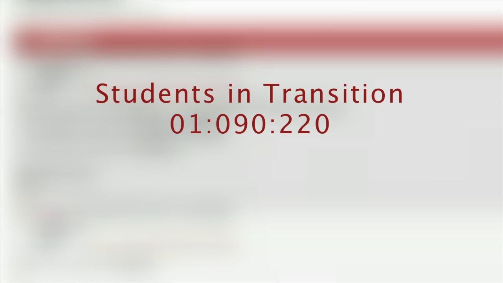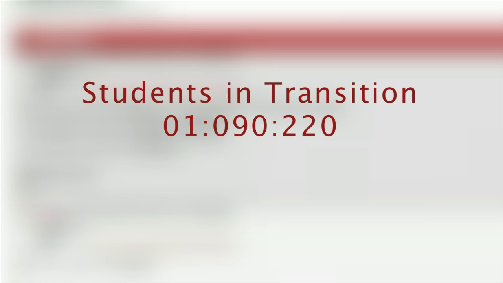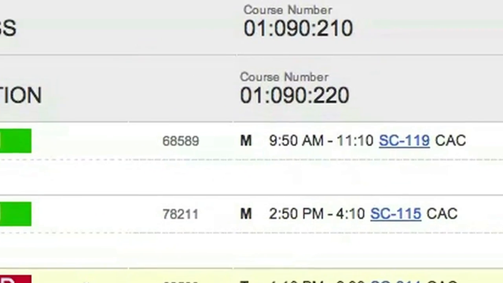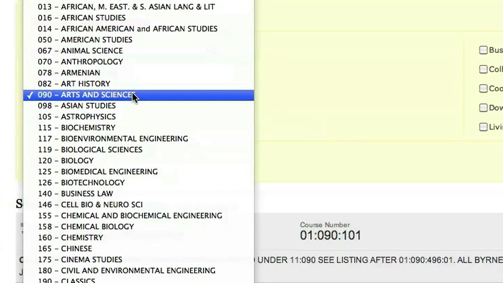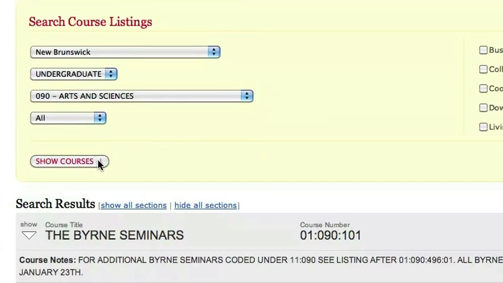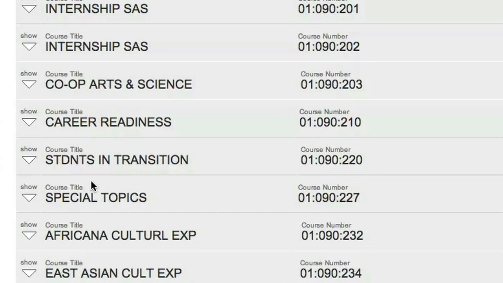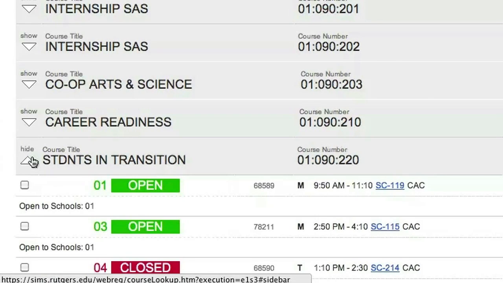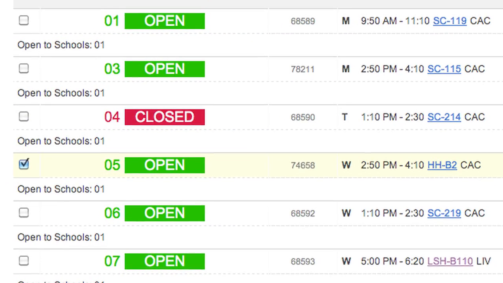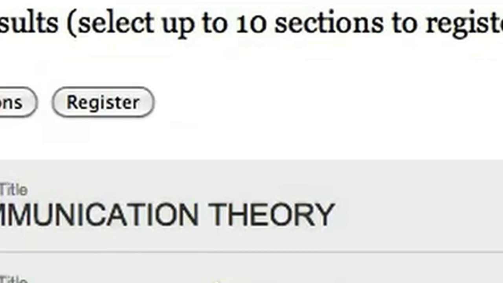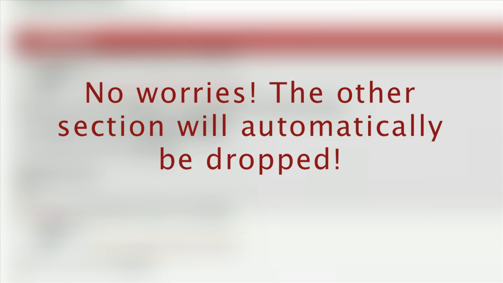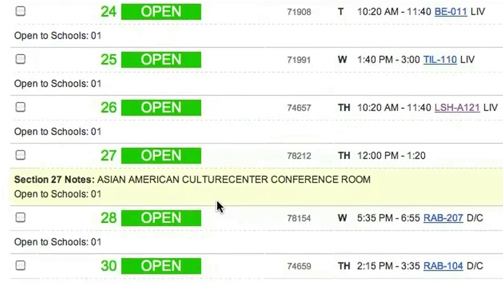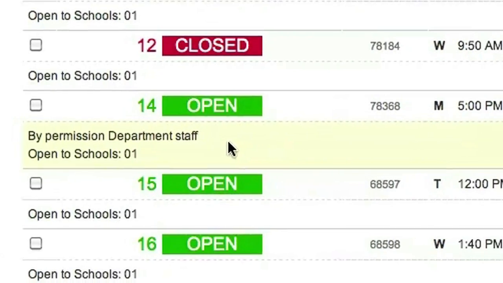To change the section, search for the class by its code 010902220. Select 090 Arts and Sciences from the drop-down menu. Scroll down to course number 220 and click Show on the left. This will allow you to view all the sections available for that semester. You can select whichever open section you'd like, scroll up, and click Register. The other section you were originally registered for will be automatically dropped and replaced by the new section you have selected. Please note that there are a few sections open to specific students, and you may not be able to add those sections.